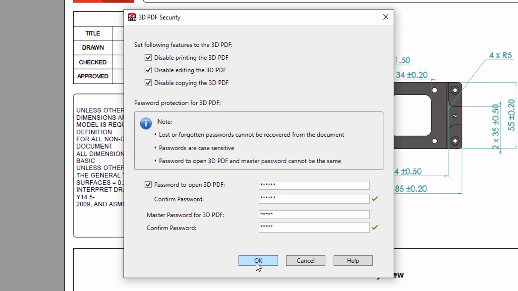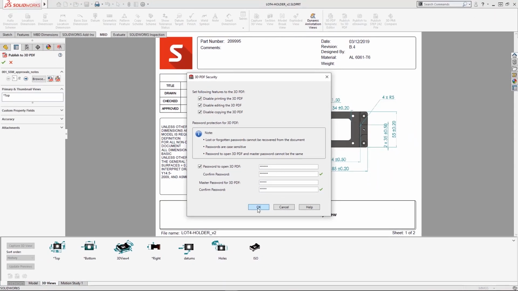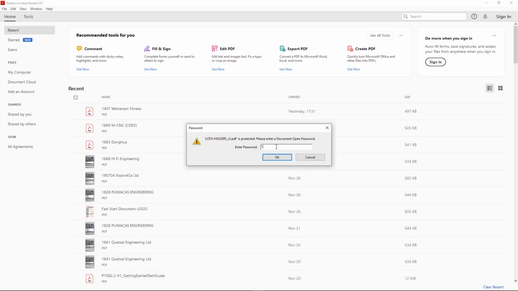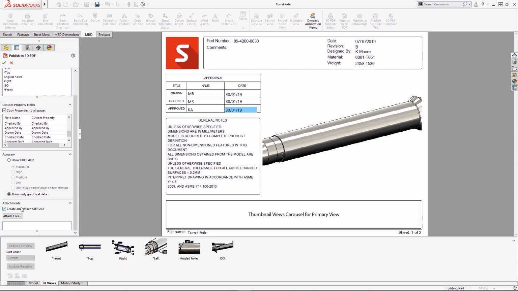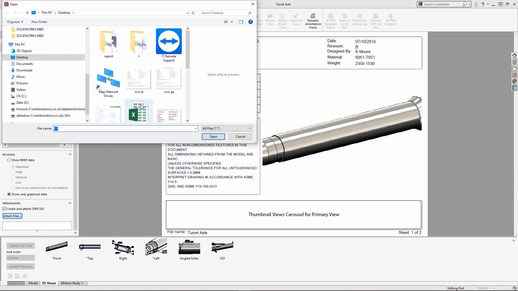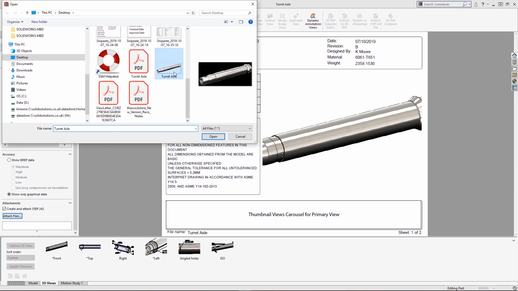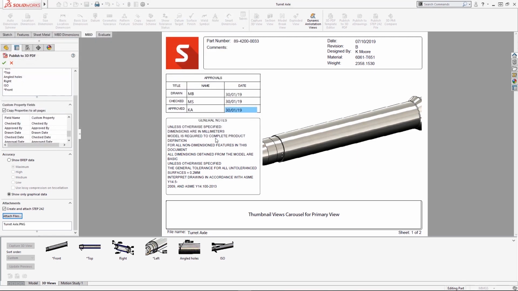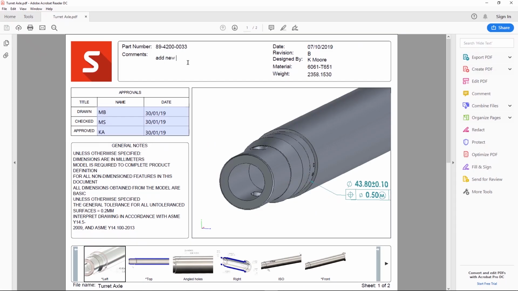Documents can be protected further by setting the password to open, plus an additional master password that can be used to override all security settings if required. When viewing the published PDF, the user can download any of the files attached conveniently within the same PDF document. The end user can easily rotate and interrogate the model using standard Adobe PDF Viewer. They also have the added ability to add additional comments where set up.